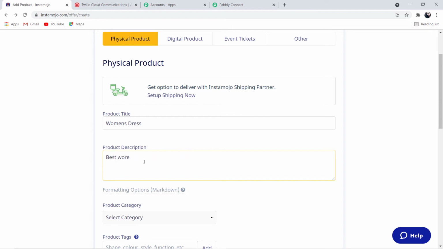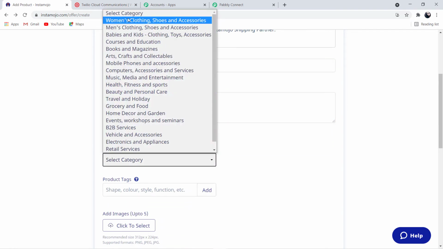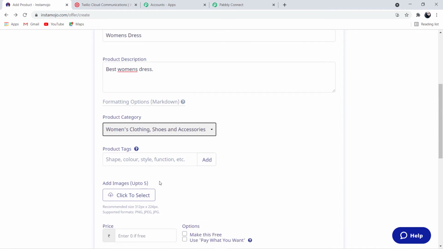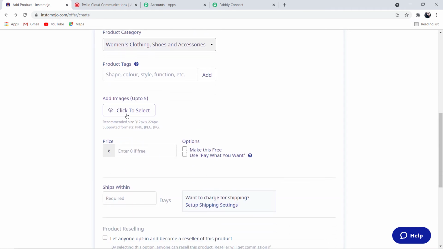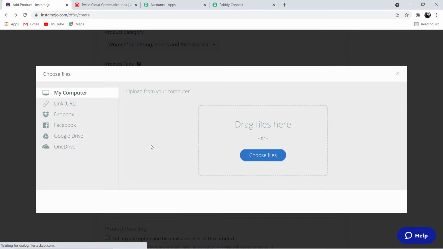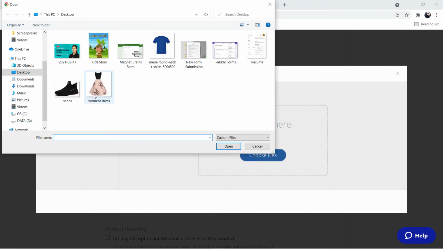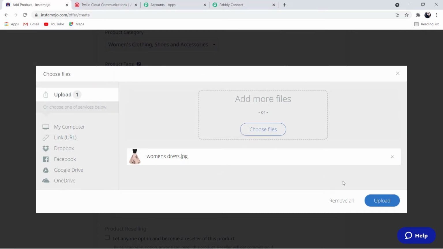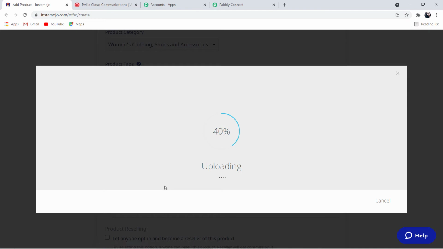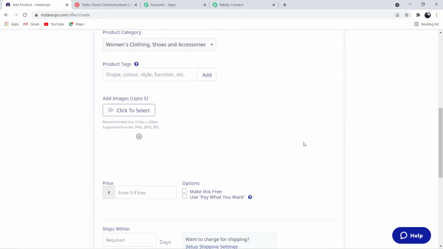You can add any details that you want. I'm just doing it to make you understand. So this is just some random details. Let me select the product category. I don't want to add product tags. I'm going to upload a picture. So let me select the picture. This one. Okay. It's getting uploaded and it's done.